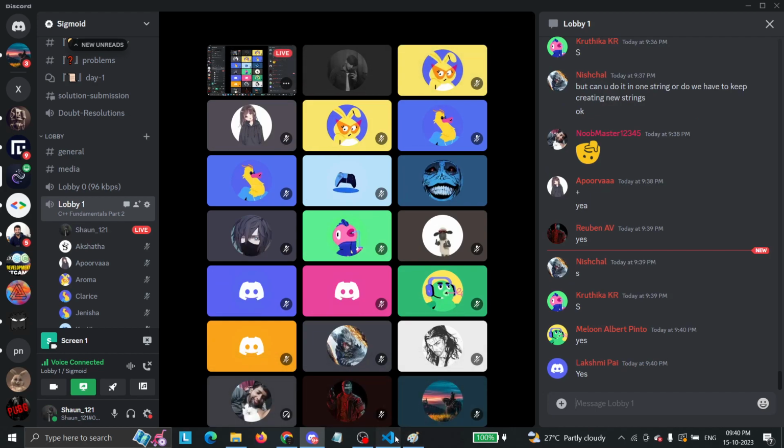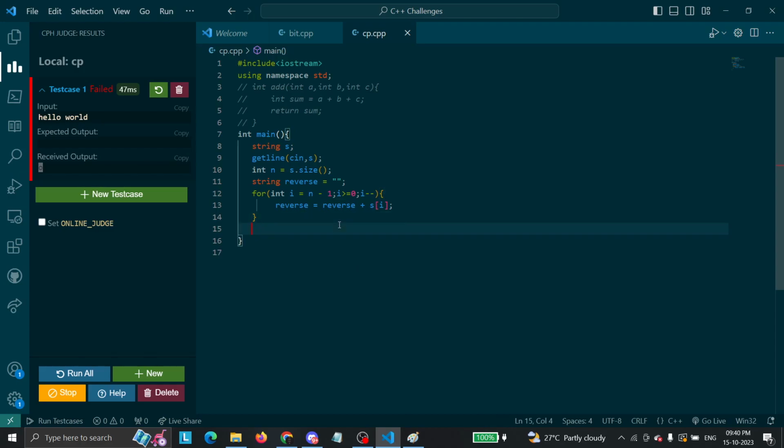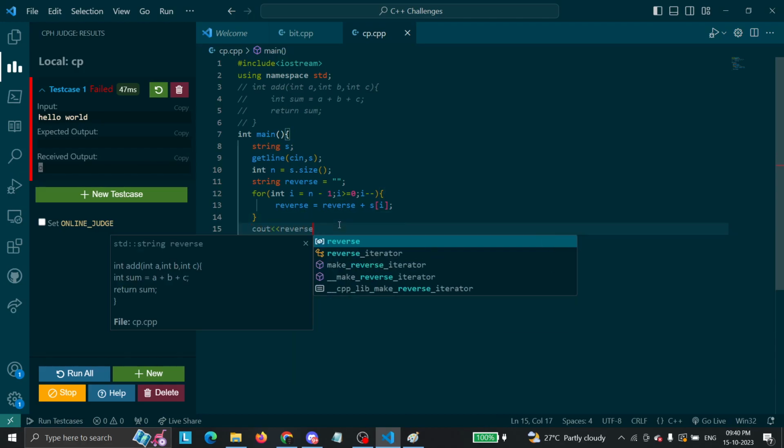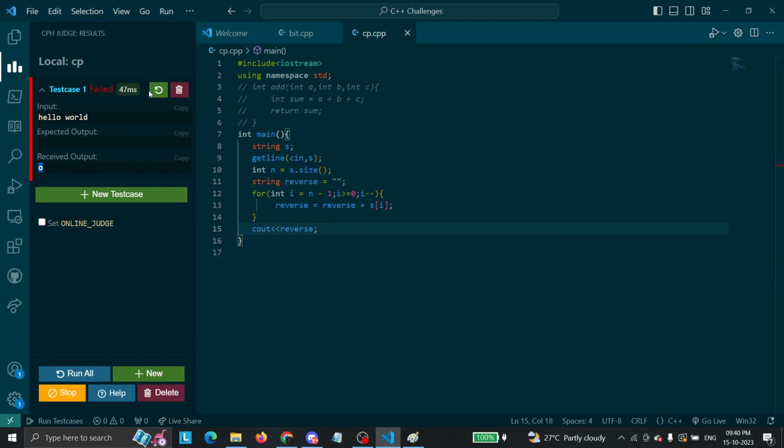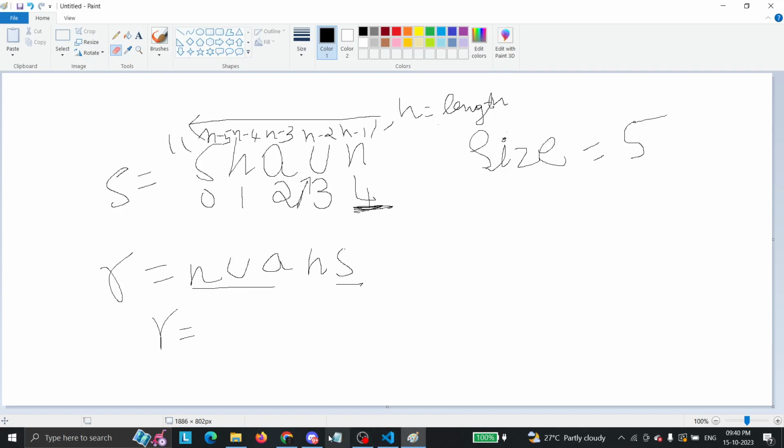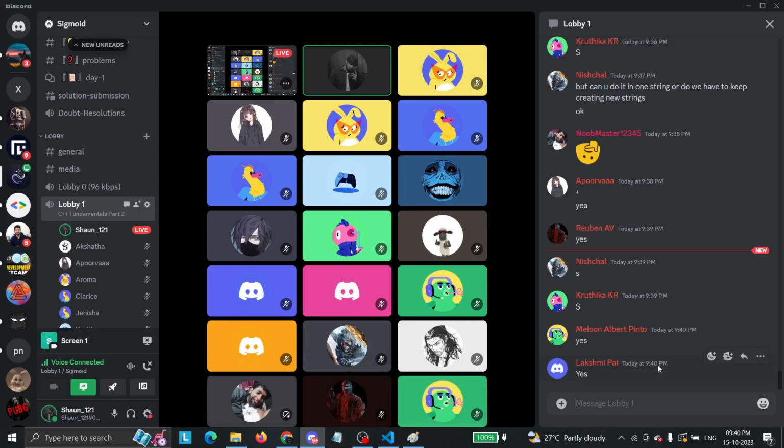Reverse is equal to reverse plus s of i. Now if I just print out reverse, see, it reverses the whole string. DLROW, space is considered, OLLEH. In case I had given Shaun, it would print NUAHS. Isn't that fair enough? Did you understand how you can reverse a string in C++? Wasn't that easy?